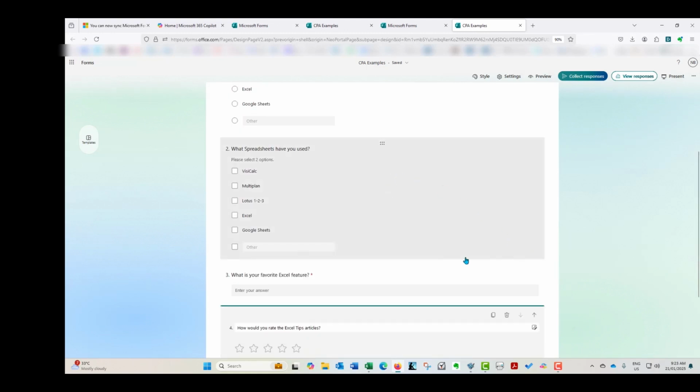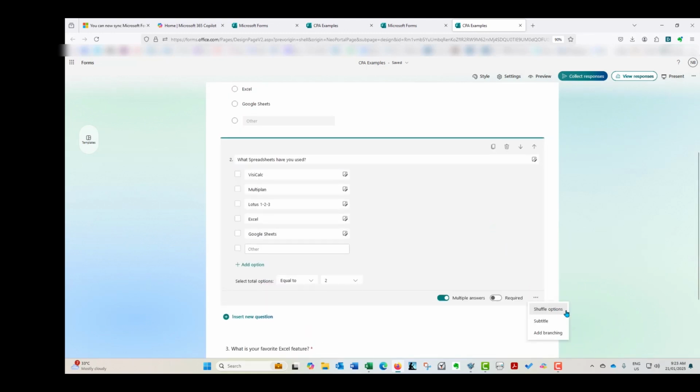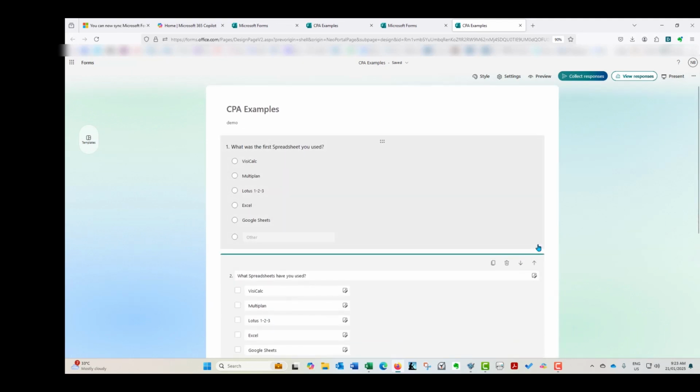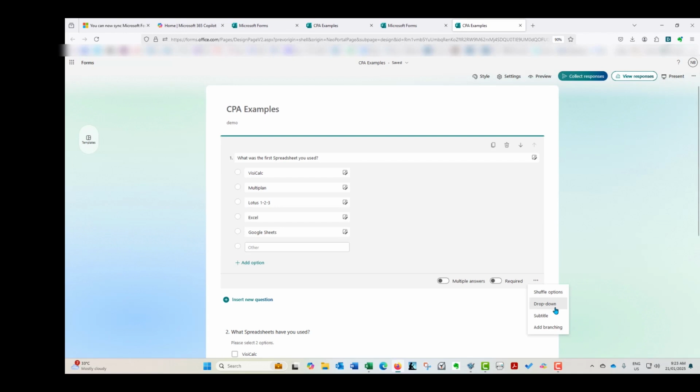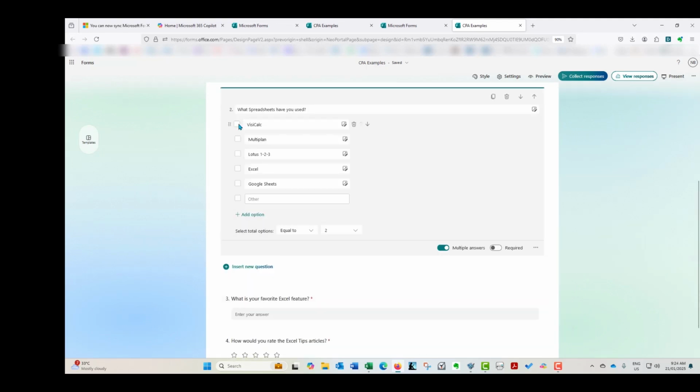Let's have a look at these ones. If I go back here, this one here allows you to shuffle the options so that possibly you get a little bit of randomization in the listing there that you might want. That also has the branching and subtitle. Let's have a look at this one. This one allows you, because it's a single option, you could convert this into a drop down. So you could have a drop down list here. Because you're only selecting one, then a drop down option is possible. Whereas the second one here, you could select multiple.